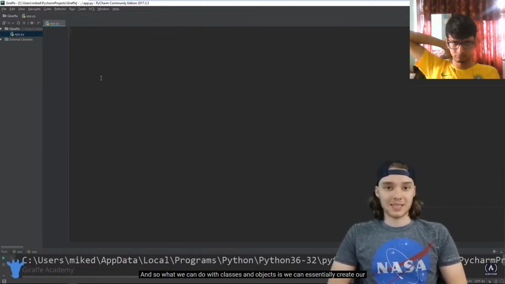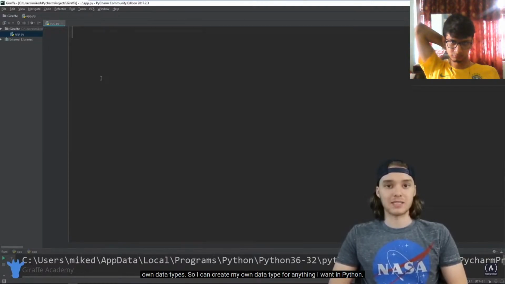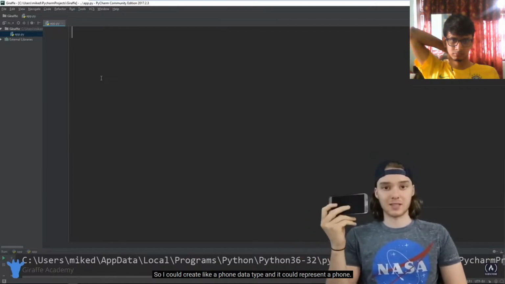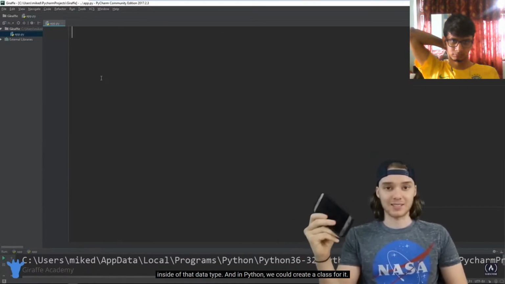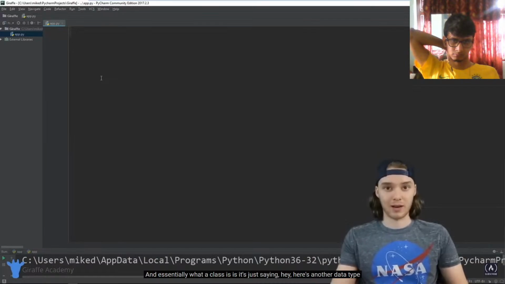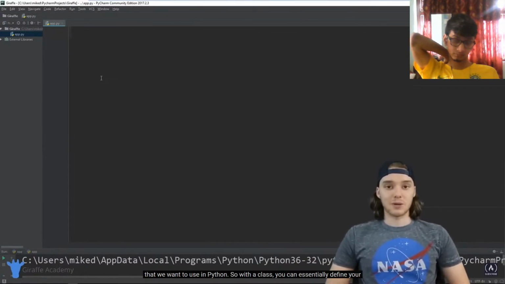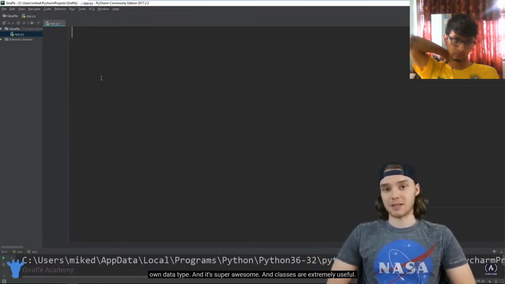And so what we can do with classes and objects is essentially create our own data types. So I can create my own data type for anything I want in Python. I could create a phone data type, and it could represent a phone. So I could store all the information I would ever want to know about my phone inside of that data type. And in Python, we could create a class for it. Essentially, a class is just saying, hey, here's another data type that we want to use in Python. So with a class, you can essentially define your own data type, and it's super awesome.